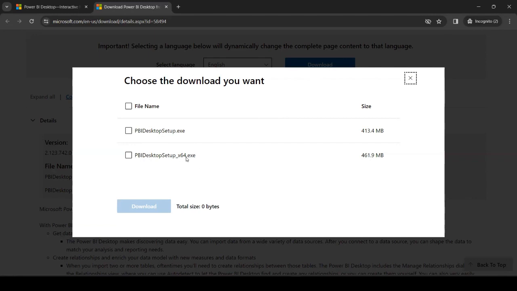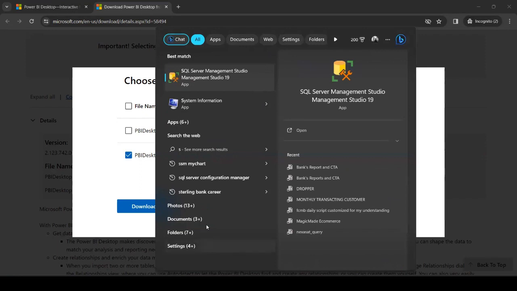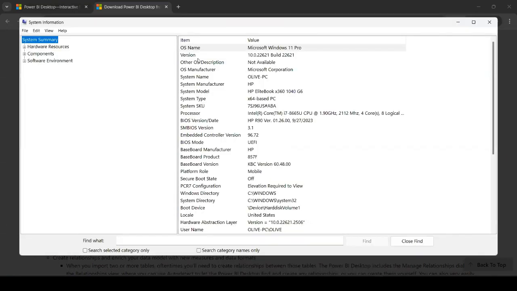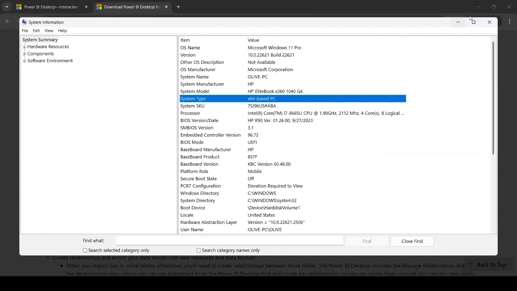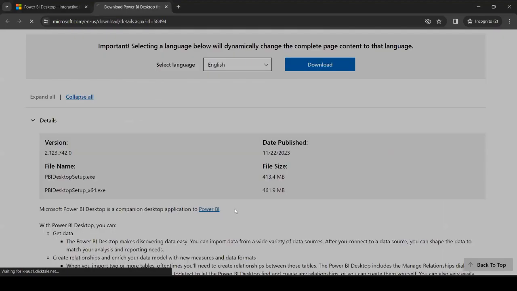This is mine, downloading using 64 bits. If you don't know how to check this for yours, you can come to your search window here and type system information. When you type system information, this is going to come out, and if you take a look at the system type, you can see mine is a 64-bit based PC. All right, so we're just going to download this now.